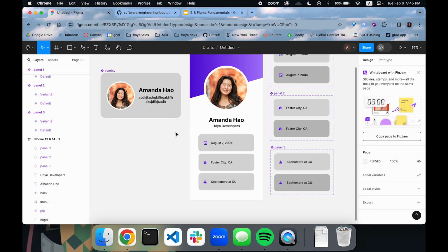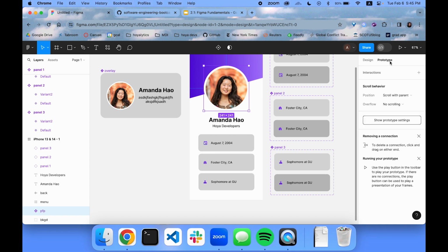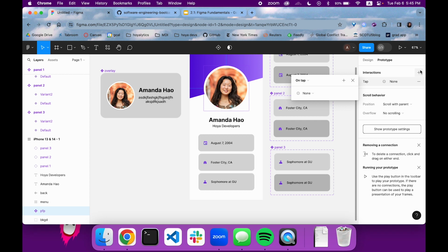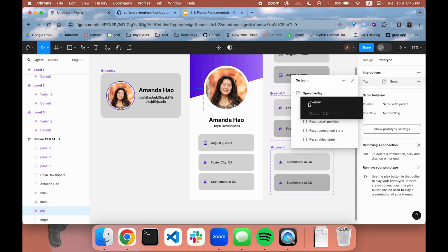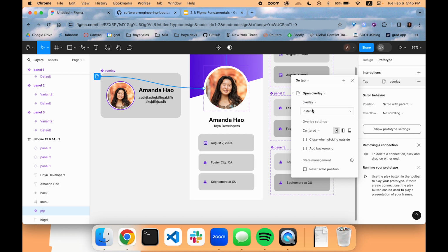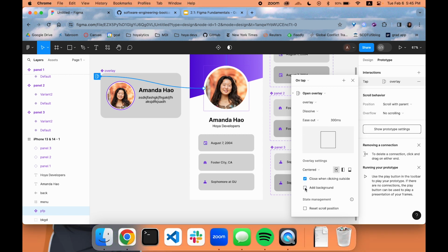And what we're gonna do now is add an interaction to this profile picture, because we want this overlay to appear when we click on our picture. So make sure the profile picture in your frame is selected. Go to prototype, add interaction, and this time we want this to happen on tap. So on tap, we want to open overlay. And we want to select this overlay. And make sure the settings of close when clicking outside and add background are both selected.